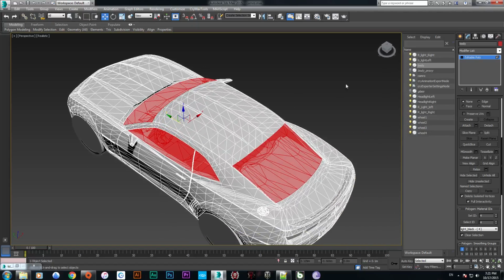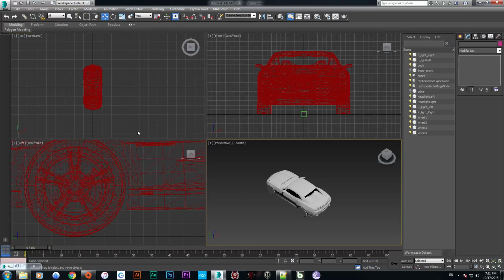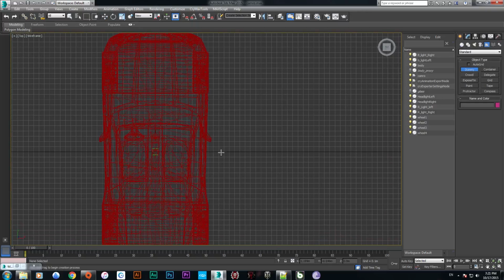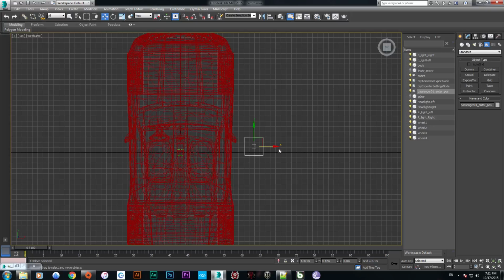Okay, so now the thing we are going to do is go to top view and drag the dummy to here, right at the place of this one. So we are going to scale it here and rename it passenger 01 enter pose. So here we go. Because this is the driver seat, we are positioning it right here and making sure its x-axis is 142 and from here 0.1.